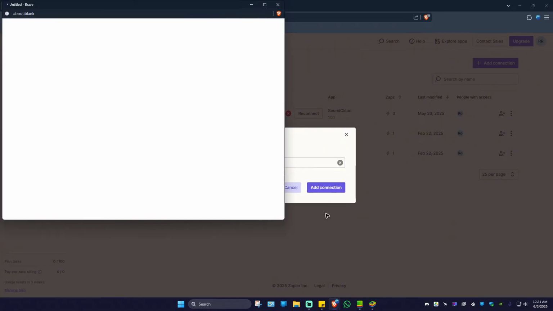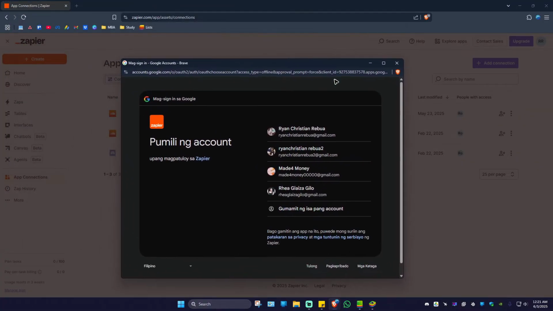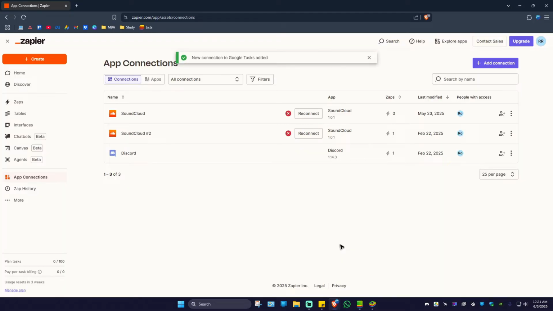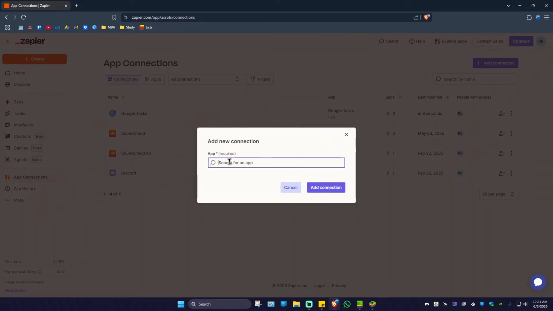All right, click on Add Connection and a browser will pop up, which will make you log in. Just go ahead and log in. All right, as you can see here, Google Tasks is added. So I'm going to go ahead and click on Add Another Connection, which is Any.do. All right, wait for it.